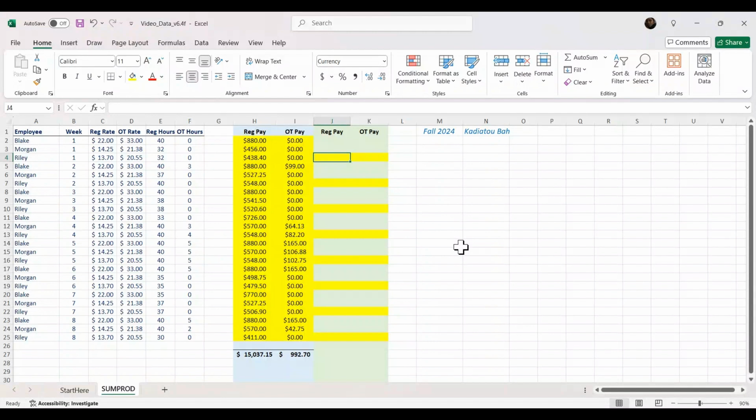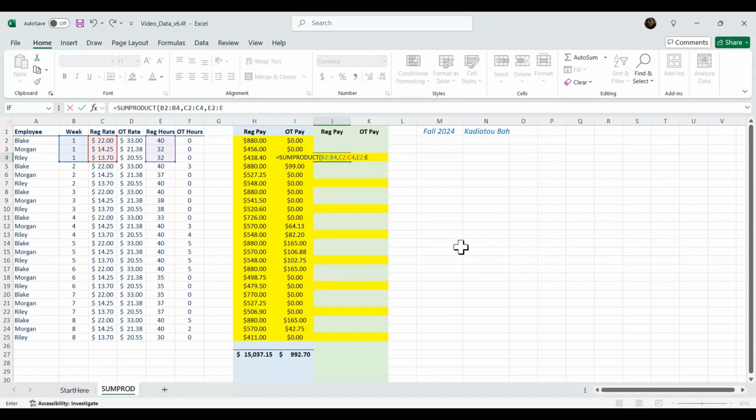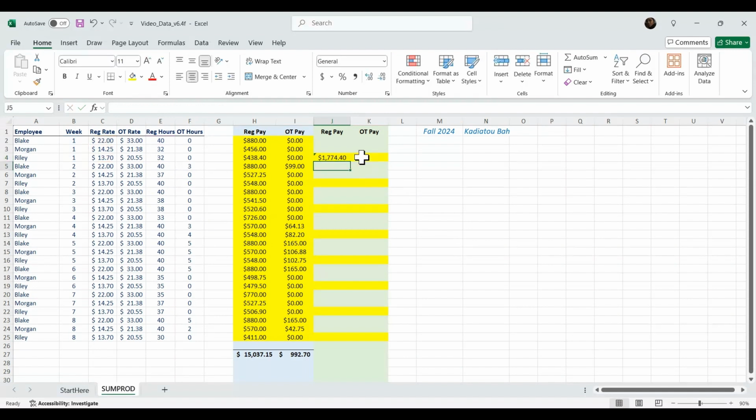Week 1, we're going to calculate week 1 in cell J4. So what we are going to do is use the sum product function: equal sign, type in sum product, open parentheses. We're going to use cells B2 through B4 for the first array. The second array, since we're calculating the regular pay, we're going to use cells C2 through C4, comma, and for the third array, we're going to use cells E2 through E4. Close paren, enter.